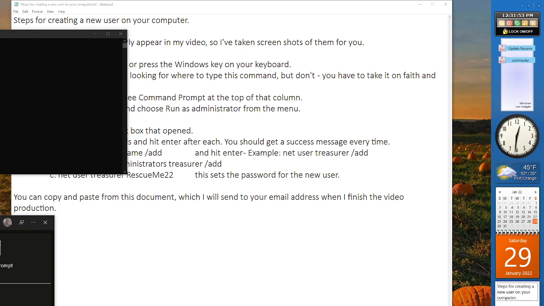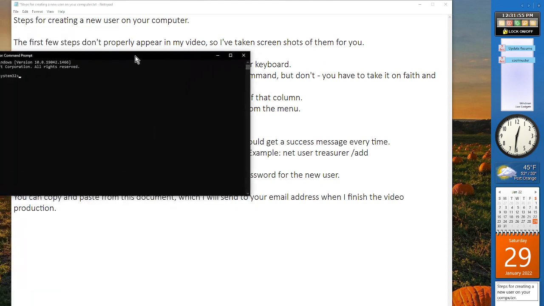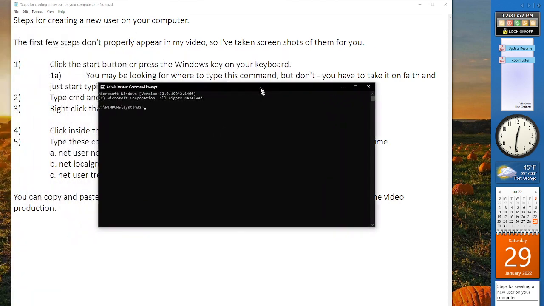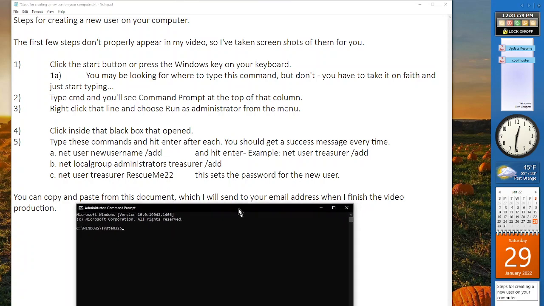And when you do that, you'll get a black box that appears, which now I can show you. So I'm going to put this down here, and then we'll type the commands and you'll see what happens. Once you click in here, your cursor will be flashing. The other thing will be not on your screen anymore. The menu on the left will go away.